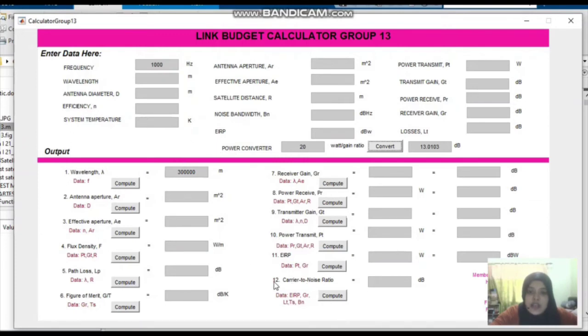Okay, let's say in this PRFP I put N. For the noise bandwidth, let's say I put 34. This is just a random value. We need GR, so we put GR here. For LP, let's say 7 is okay. ARP, okay, enough. Then we need TS. Let's say I put 100 Kelvin. So we just click compute, and we get the value for the C/N ratio.